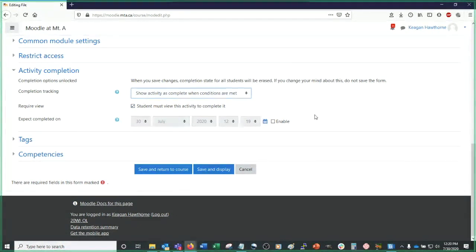You can also require that the student must have viewed the activity by a particular date. So if you enable this date, then students must have accessed this resource before July 30th in order for it to be marked complete. So even though we've set it so that the only criterion is that a student must view the resource to mark it complete, if they view that resource after the 30th of July, it won't be marked complete.